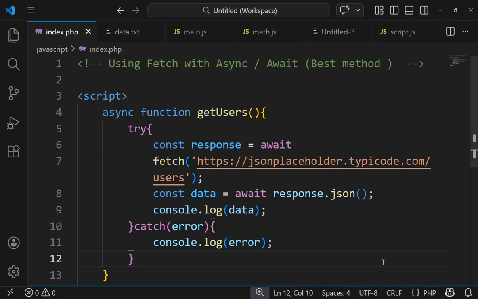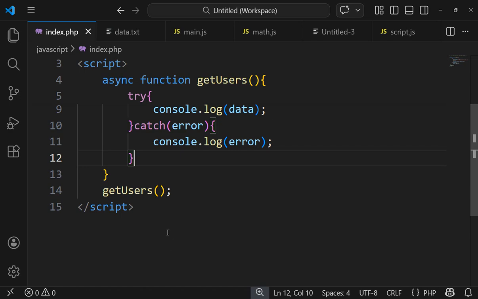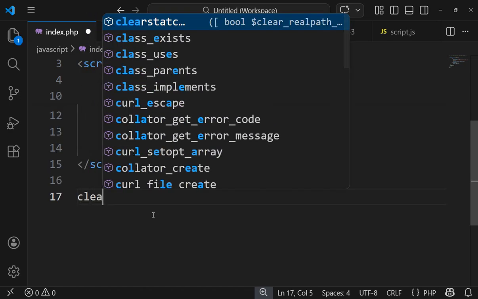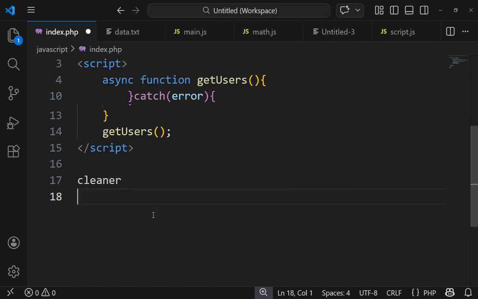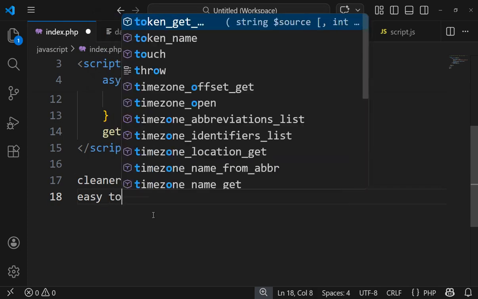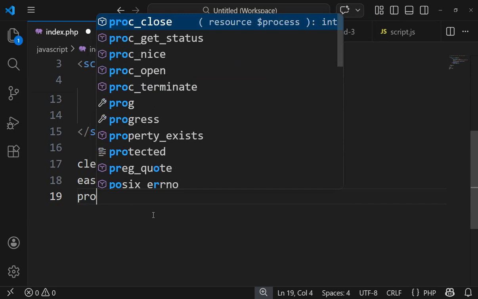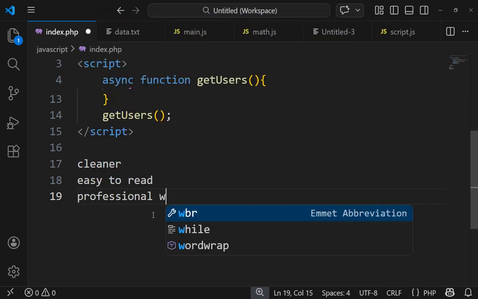In this, it is a cleaner, easy to read, and professional way.